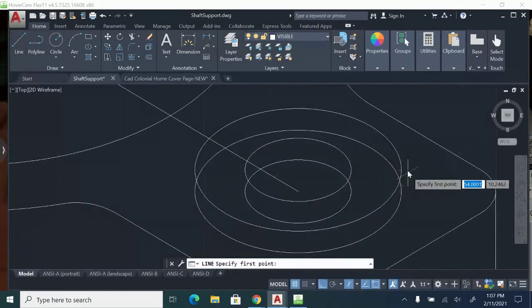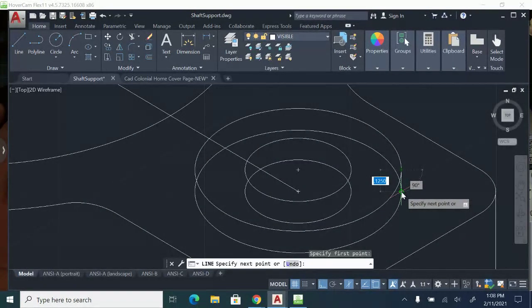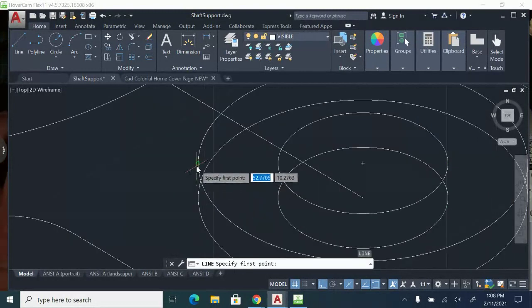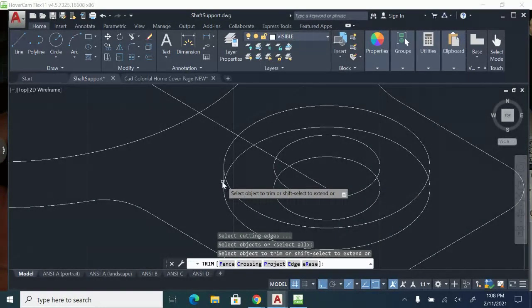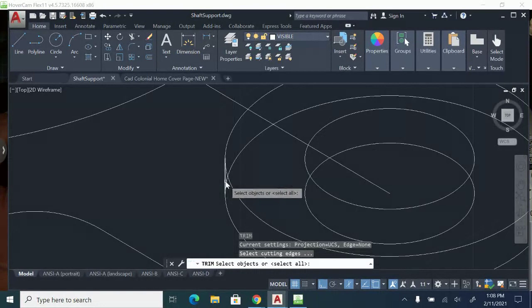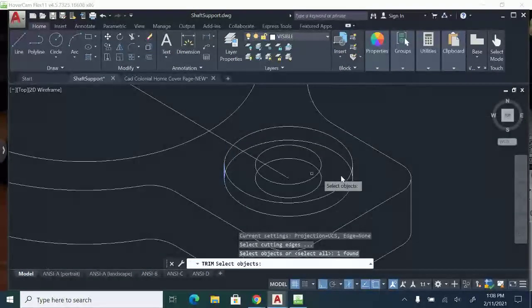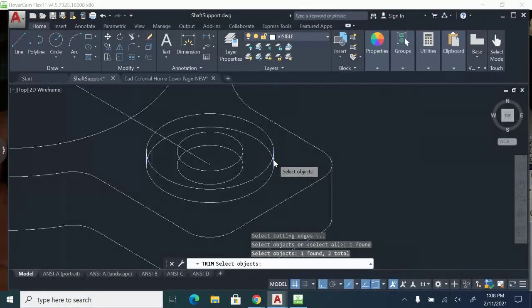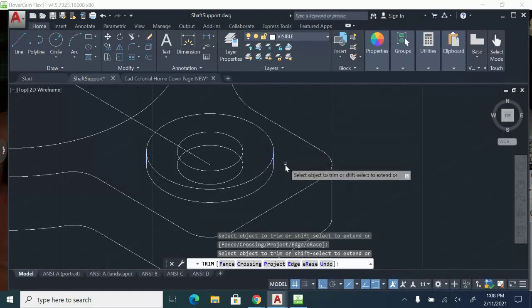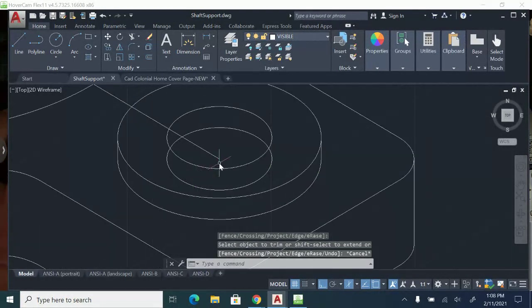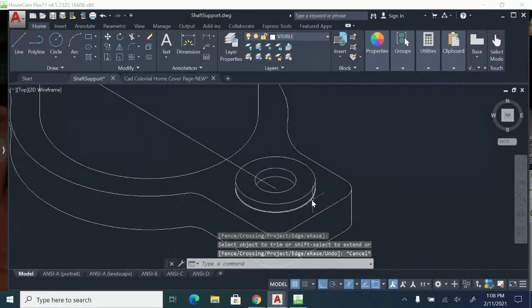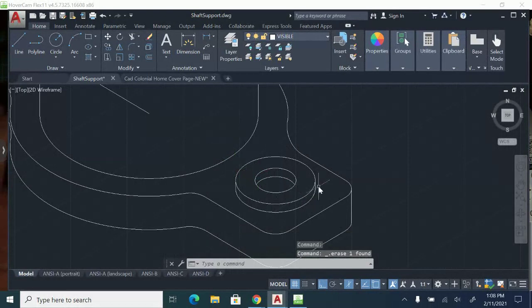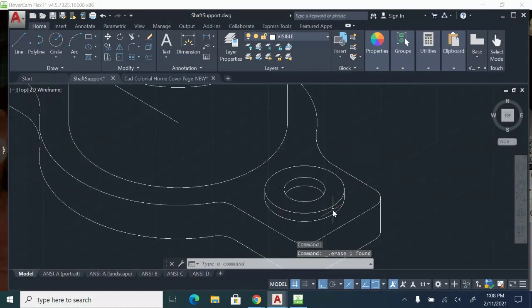I need to connect the corners. So quadrant to quadrant. And then quadrant to quadrant here. More trimming. So TR, enter, enter. Actually, I'm going to do a TR, enter. I'm going to keep that little line I just drew here. And keep the little line I drew there. Hit enter, and I can get rid of this part of the circle. And then here could be a TR, enter, enter, and I'll get rid of this part of the circle. And I guess I can delete that line. I don't need it. That's what your circle will look like in isometric.